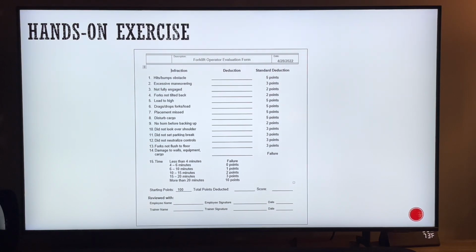Infractions include hitting or bumping an obstacle. So if you run into a crate or a wall or a cage or a rack or anything like that, we'll deduct there. Excessive maneuvering, if you're jerky while you're driving it, or even with the forks, we'll take that into consideration. If you're not fully engaged, if you're just not into it, that's another problem, because this is not something to be lackadaisical with.